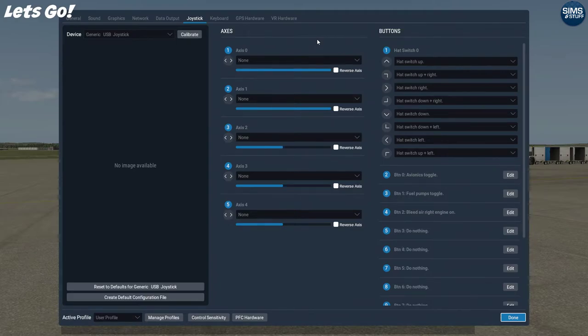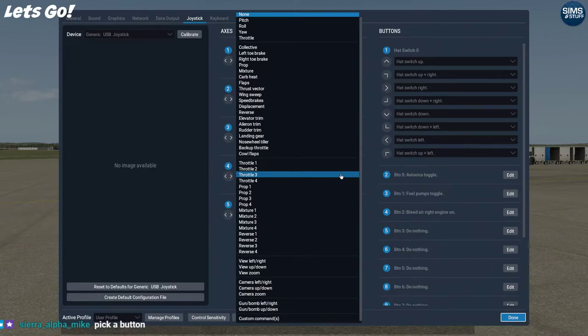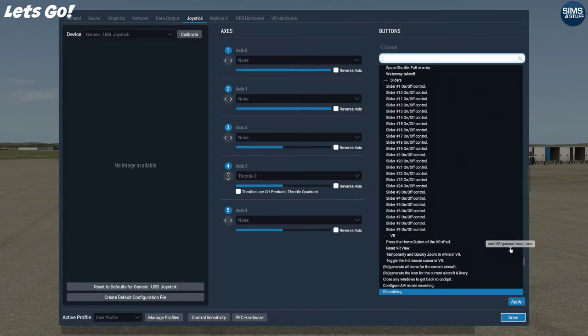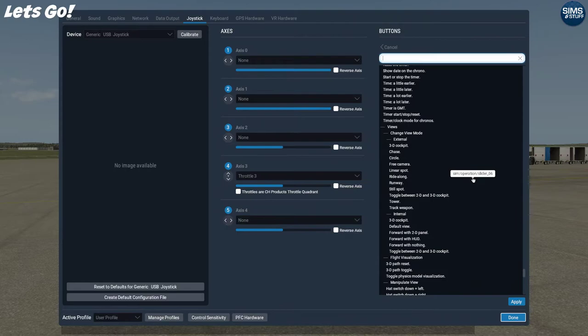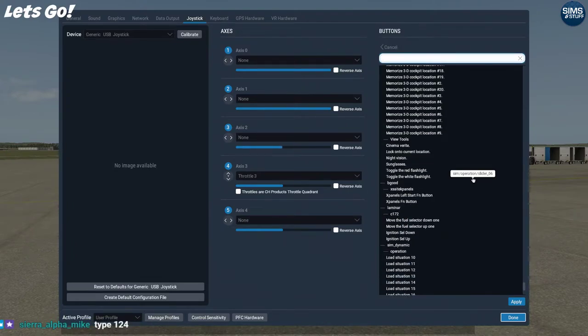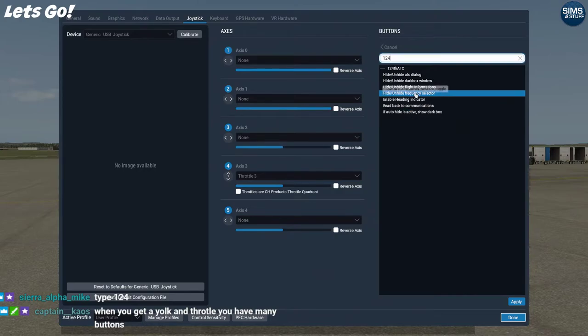So if I wanted, say that. That's an axis. It's actually a button. But it's not letting me do the 124 ATC thing, because it thinks it's an axis. Okay, so I pick a button then. Where's the 124th then? Oh my God, there's a lot of buttons. So frequency selector. Apply.